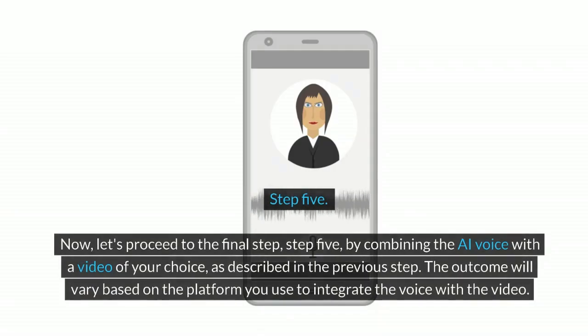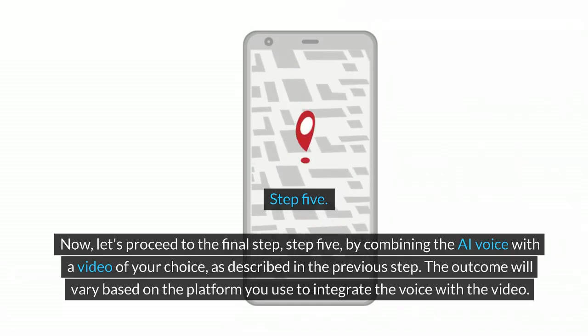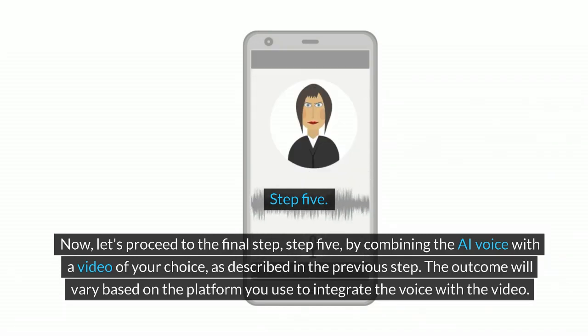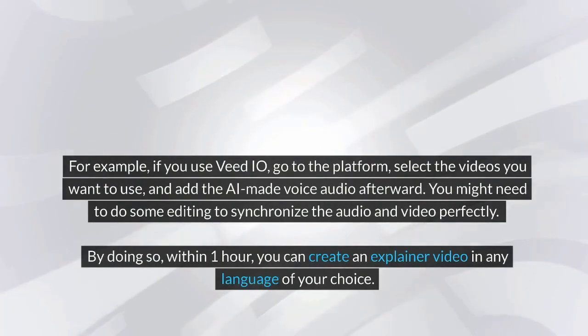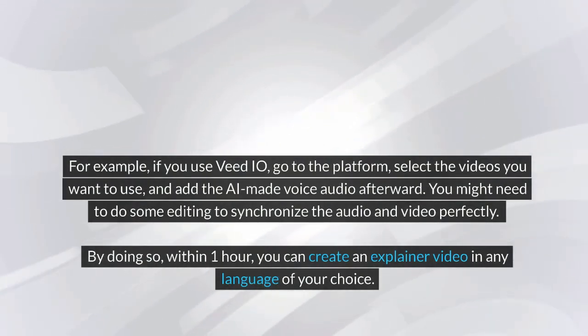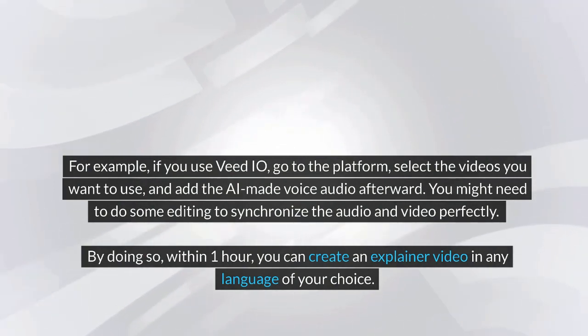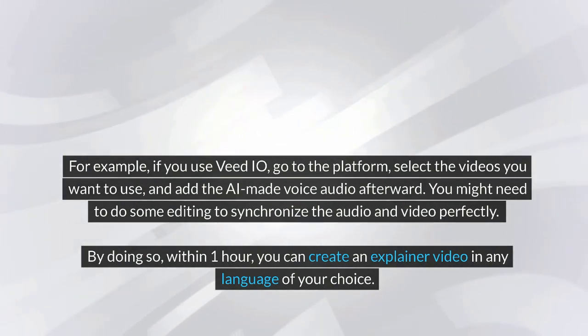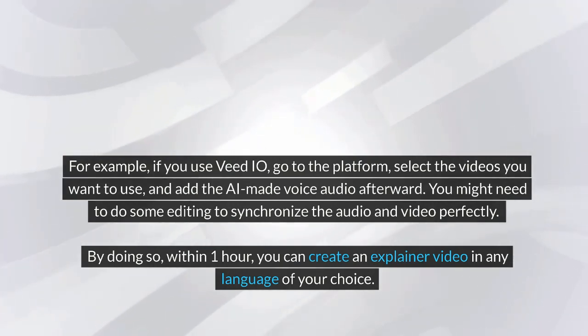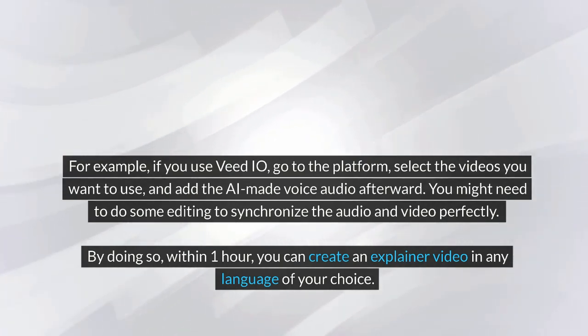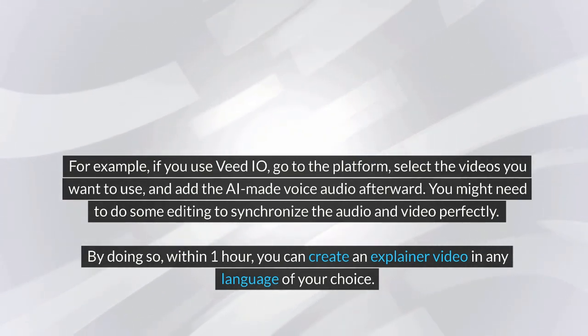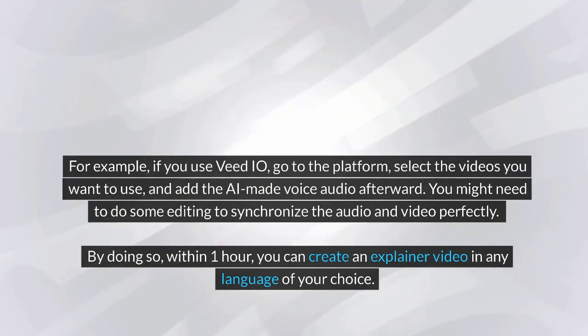Now, let's proceed to the final step, step 5, by combining the AI voice with a video of your choice, as described in the previous step. The outcome will vary based on the platform you use to integrate the voice with the video. For example, if you use Veed.io, go to the platform, select the videos you want to use, and add the AI-made voice audio afterward. You might need to do some editing to synchronize the audio and video perfectly. By doing so, within 1 hour, you can create an explainer video in any language of your choice.